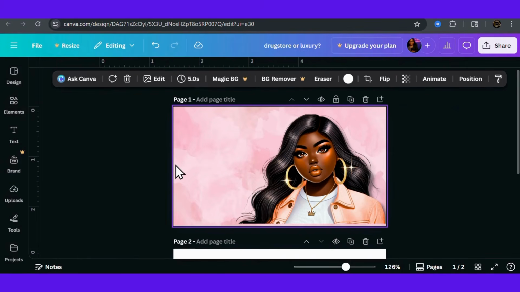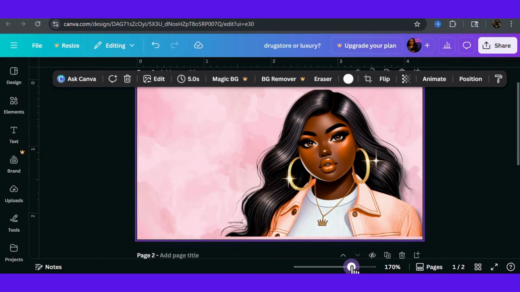Real quick, if you want to speed things up, Canva's got keyboard shortcuts. I'll drop a link below that goes straight to Canva's shortcuts page, so you can check them out if that's your thing. All right, now let's throw some text on this thing.